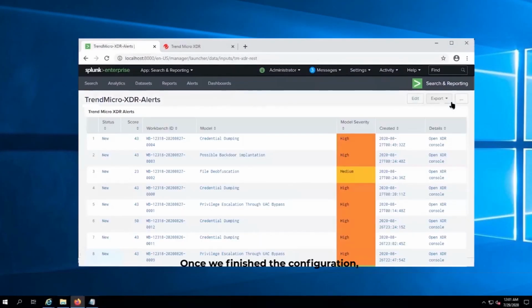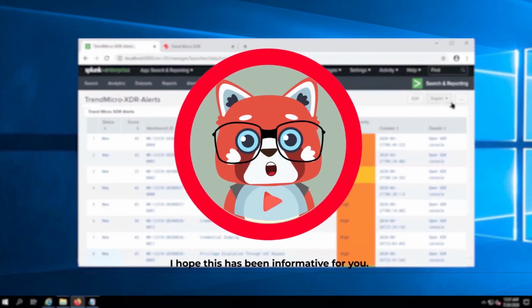Once we finish the configuration, the new dashboard appears in the dashboards list, and you should start receiving and displaying Trend Micro XDR Alerts. I hope this has been informative for you.